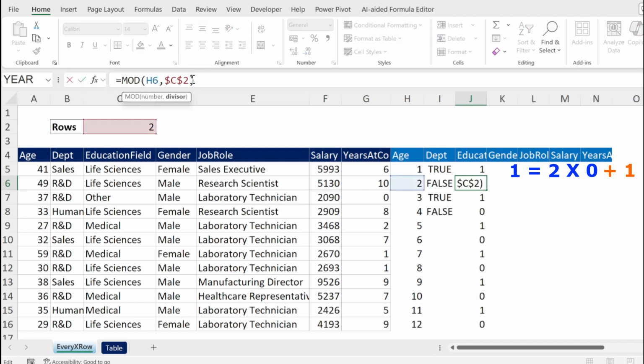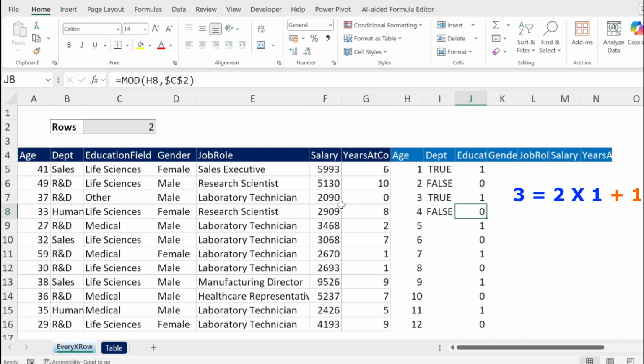For the second case, we have 2 as a number, which is here. The divisor is 2. So 2 is equal to 2 times 1 plus 0. This is why you get 0, which is the remainder. In the case of 3 and 2, 3 is equal to 2 times 1 plus 1. So that means that you get 1 in the cell, etc.